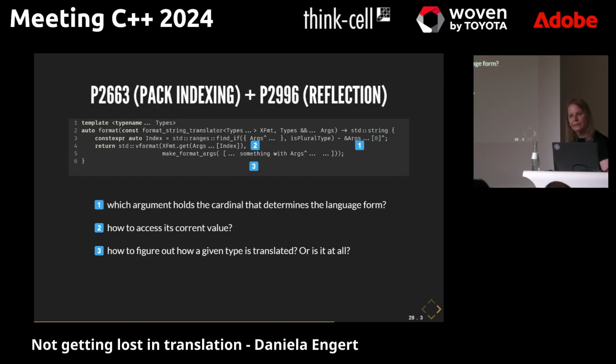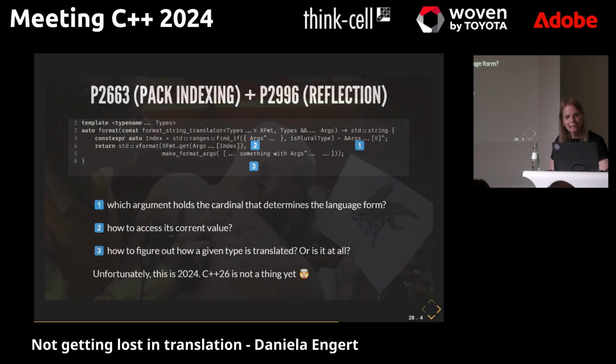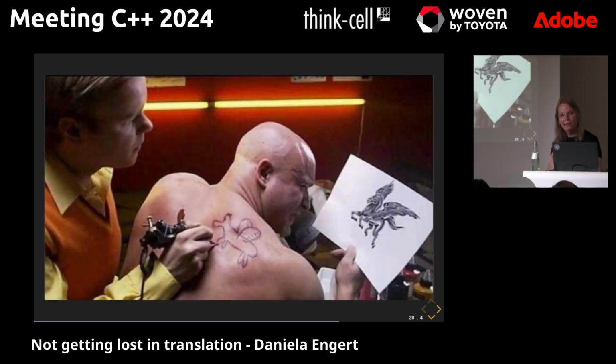But this is really simple to implement using these particular proposals. But unfortunately, this is C++26, hopefully. And this was something that I had to figure out past year. So I had to come up with something that looks like we have C++26, but is actually C++20.